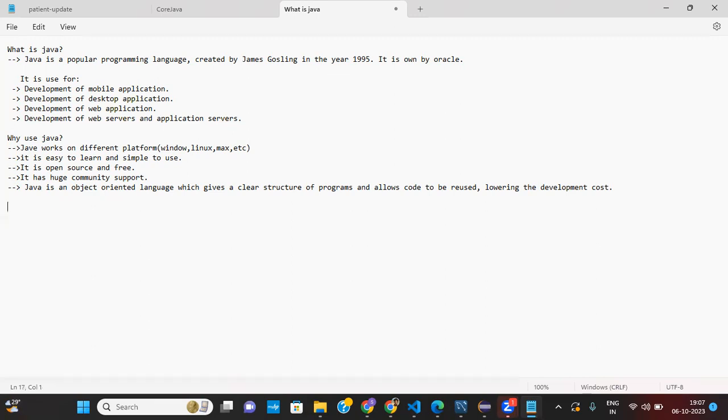Now come to the basic things. In Java, there is some basic syntax that is always needed whenever we create a Java application. We cannot ignore these things.